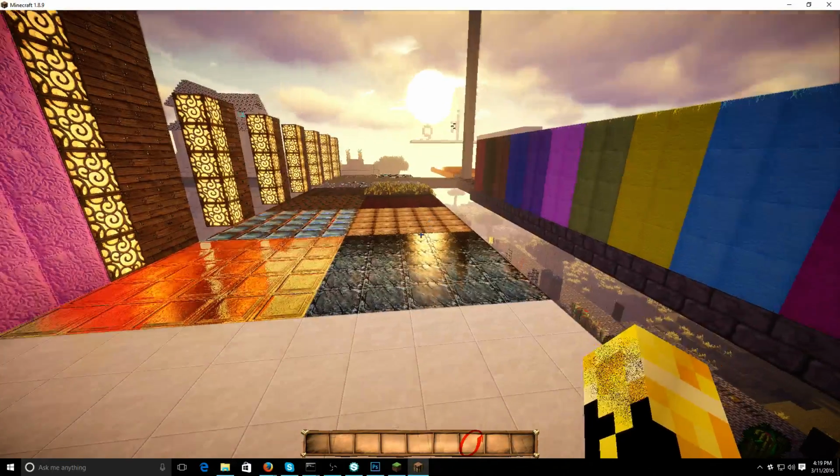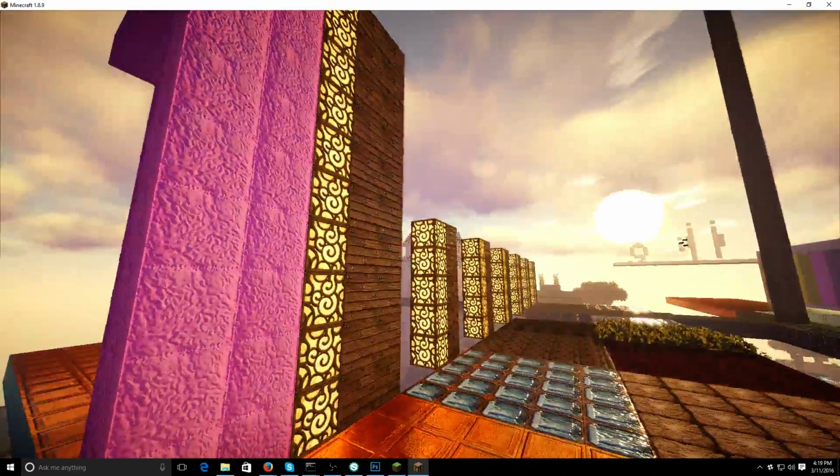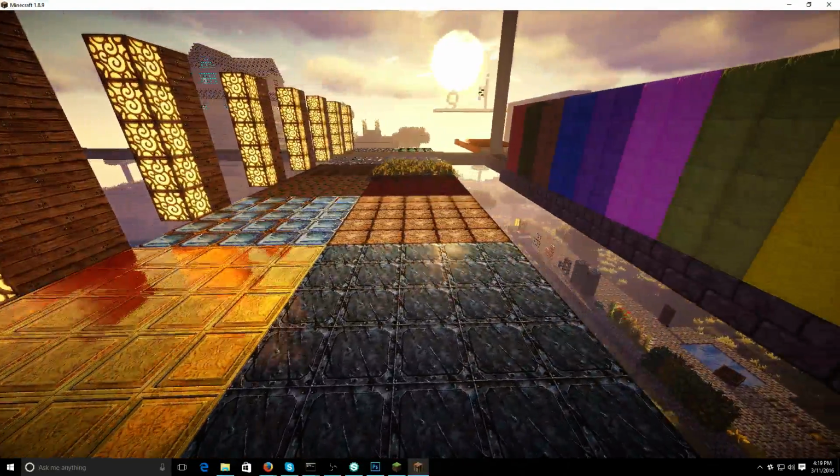Excuse the bugs, it's not done yet. Excuse the bugs and stuff, it's still a work in progress. We're still ironing things out.